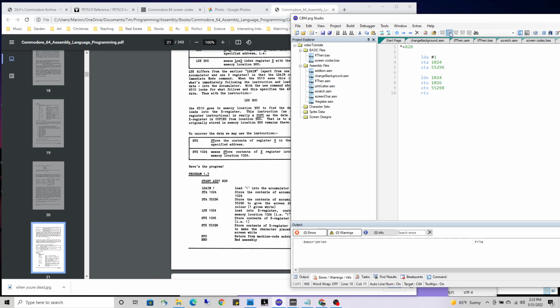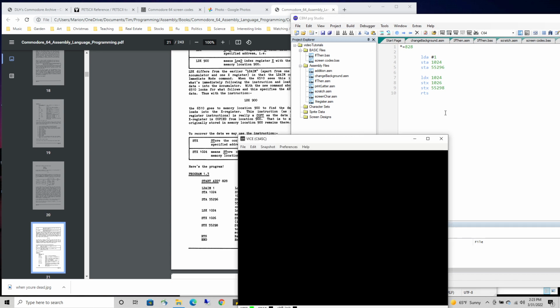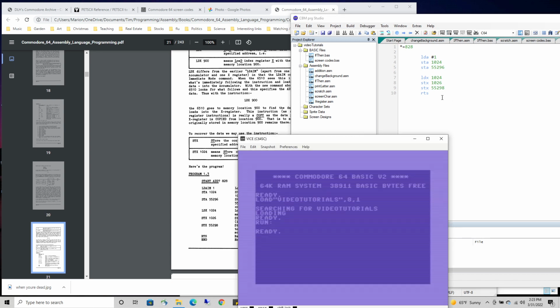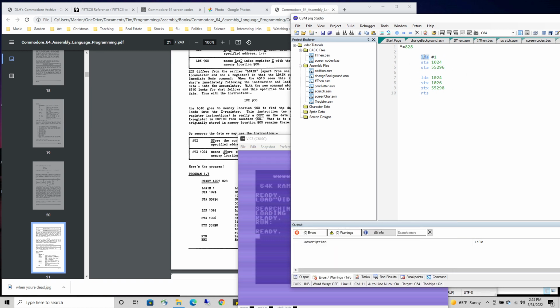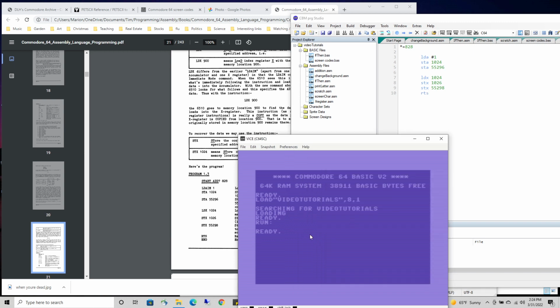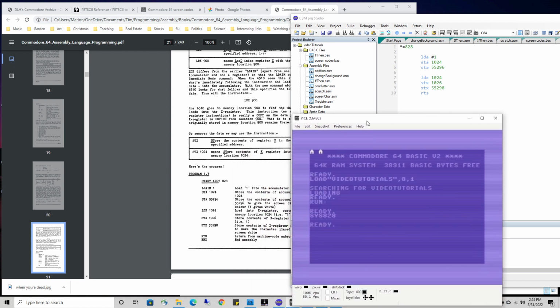Let's see how much I've messed up here. I found repetition really helps. Maybe you make more mistakes at the beginning, and after you've typed the same thing over and over, it becomes second nature. So that's why these baby steps can be useful. Sys 828, there it is.